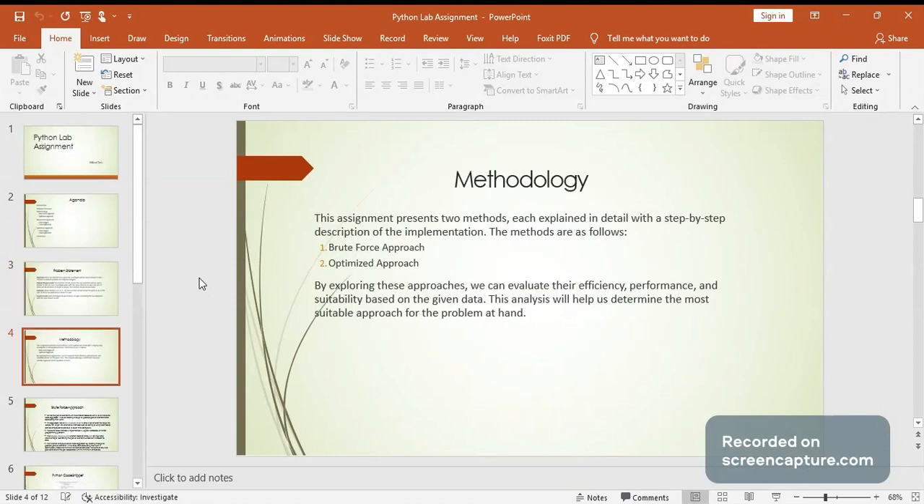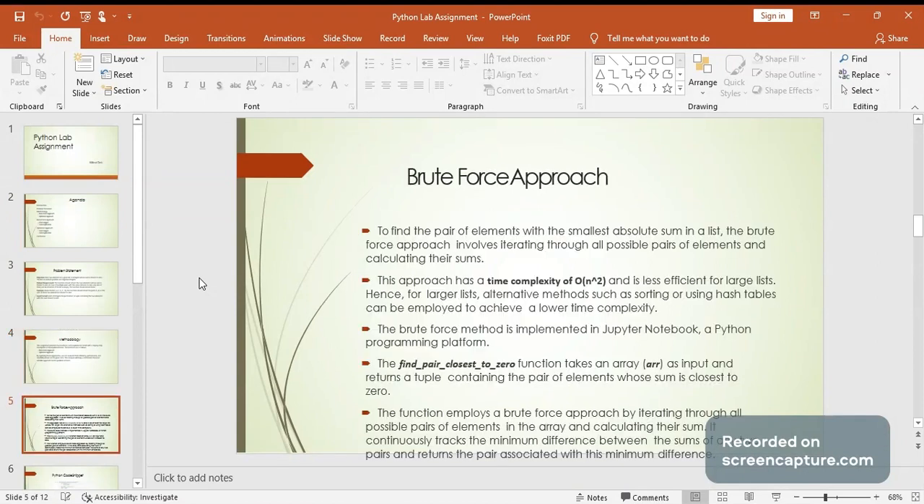So in this case, let's explore the starting two approaches, which are the brute force and the optimized approach. Going by the brute force approach, you can see that this approach has a certain time complexity and is less efficient for larger lists. So using brute force helps us solve the problem, but over a larger data set, this particular method will be very time consuming and will not be fully efficient for our work purposes.